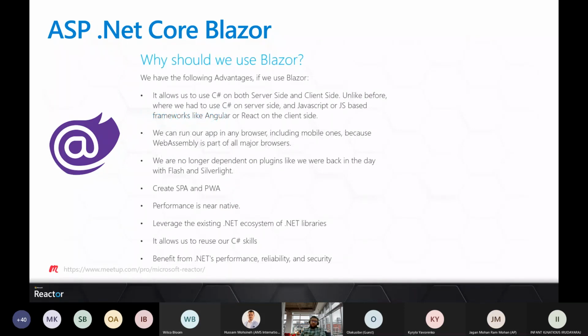Now the question: why should we use Blazor? Why should I move from other development frameworks to Blazor? What are the advantages or benefits of using Blazor? Let's go one by one. This is not the complete list. These are generally very important points I just noted down, and let's discuss those. There are more.